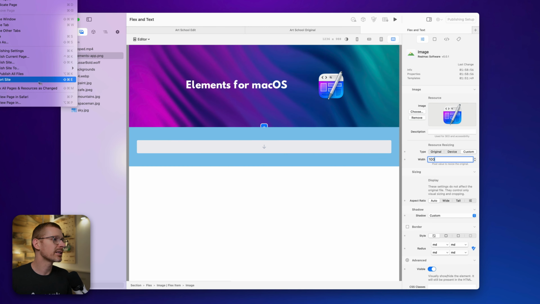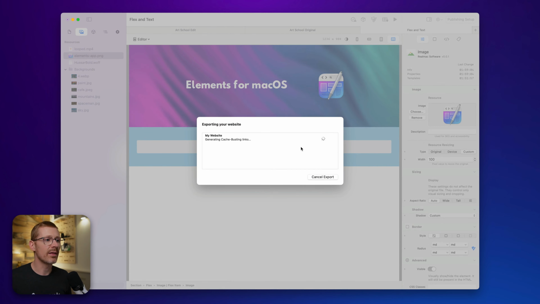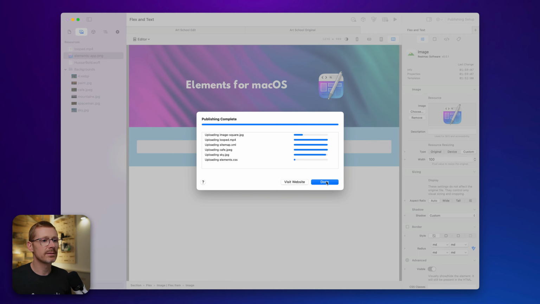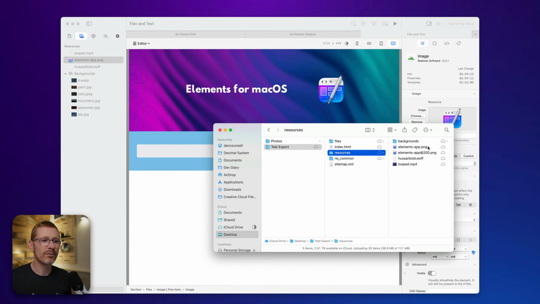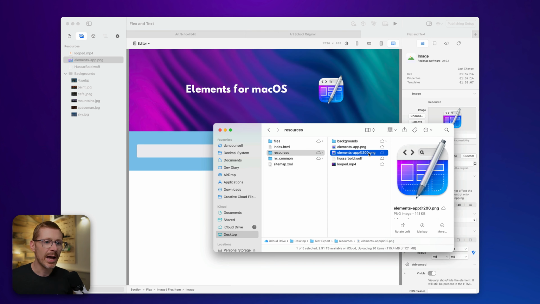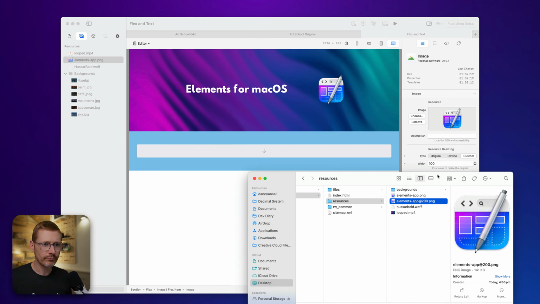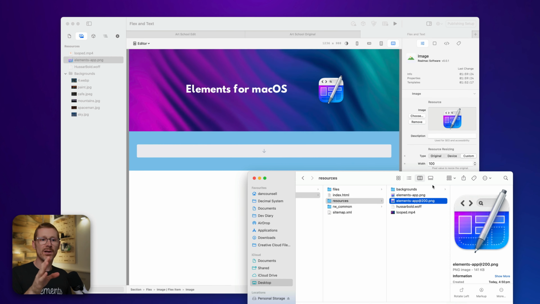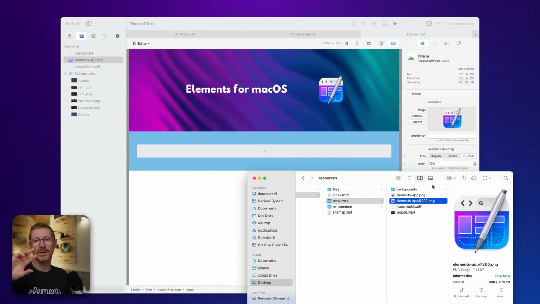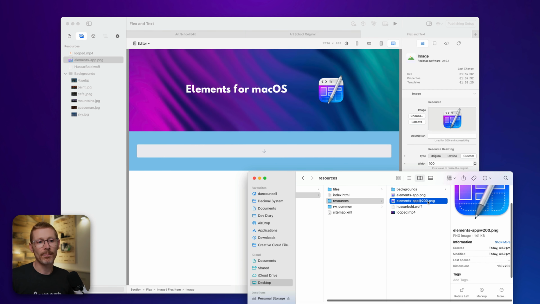So if I go up here, export site, let's do test export, and let's export the site there. Done. Now let's go and have a look in here, and if I go to my resources, I've got my original elements image there, and I've got my scaled one at 200, and it's at 200 because by default we double this, because that is kind of the display, so it's actually exporting it at Retina.